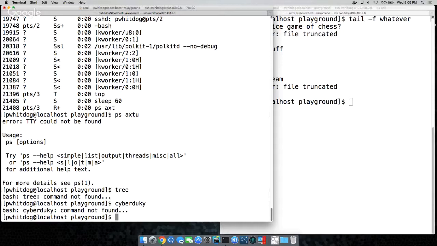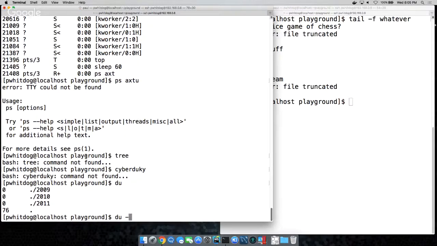If you're trying to see the overall directory structure, du is a very handy tool. What does du give you here? Disk usage, right? In blocks, of course.